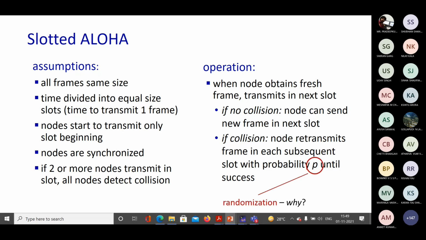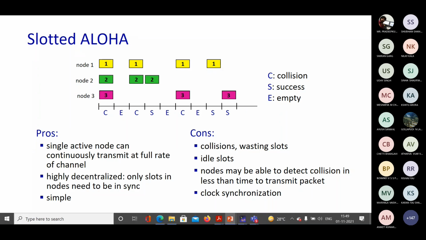Now this probability p is actually a random value, and why it is random is a question. I hope that you can think of some answer to this question: why this probability p value is actually random here. Please give me the answer in the next class. For now, we'll try to finish slotted Aloha in this class.